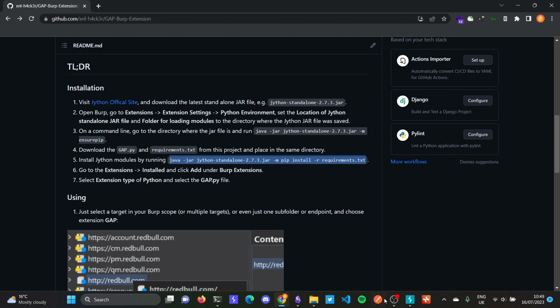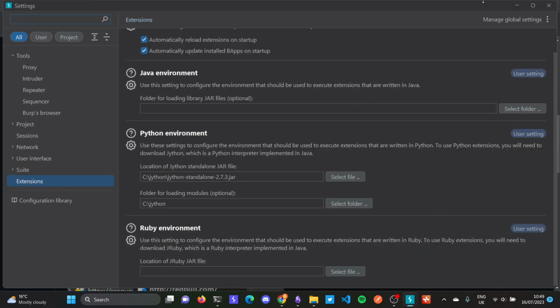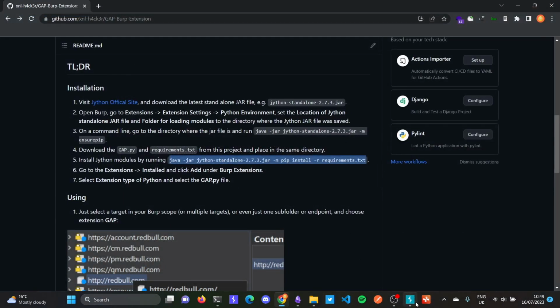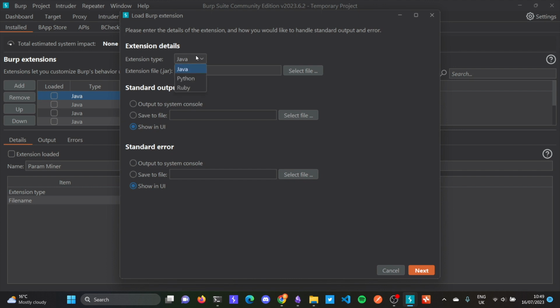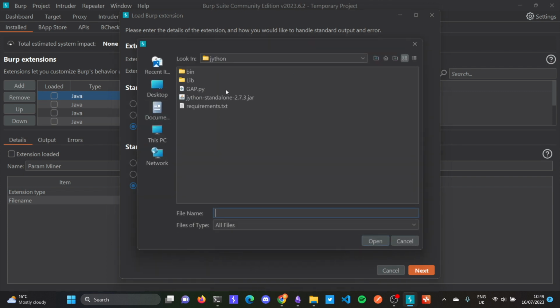You then need to go back to Burp, then you go to extensions, you need to click add here, select Python, and then just wait for that to open. I don't know why Burp does this. Sometimes when it tries to open external files, it takes a while. So you need to select your .py file.